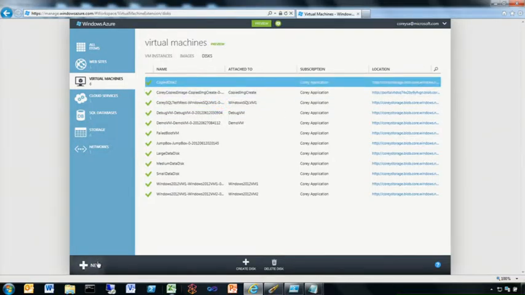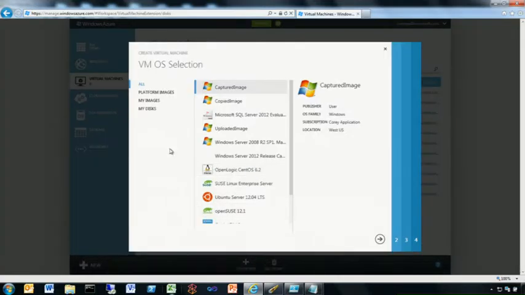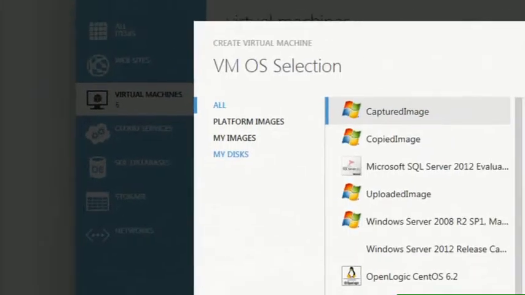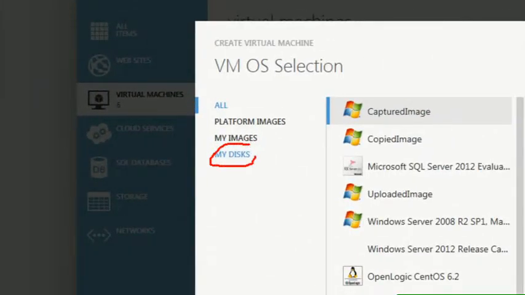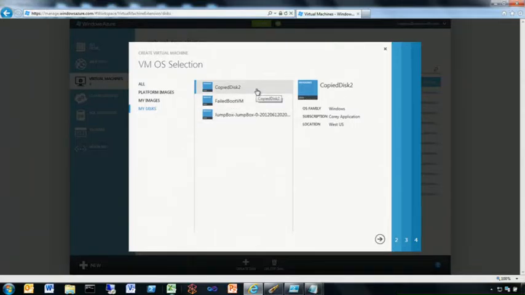He's ready to use. So again, I go through this same process that I showed you before, create a virtual machine from gallery, but this time I'm clicking on my disks. Just in case, let me try this again. There we go. Look at that. All right. My disks, and here you see I've got copy disk 2. This is the guy I just copied and brought in here.